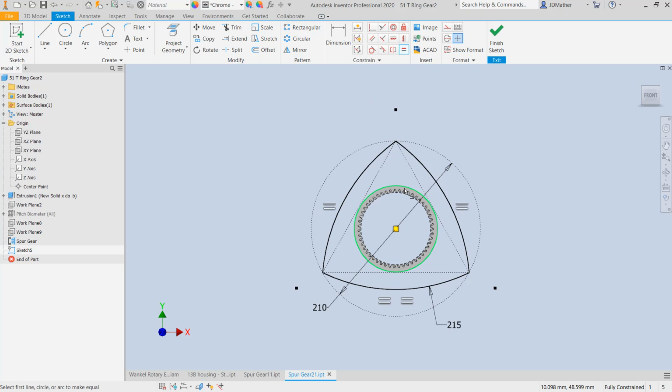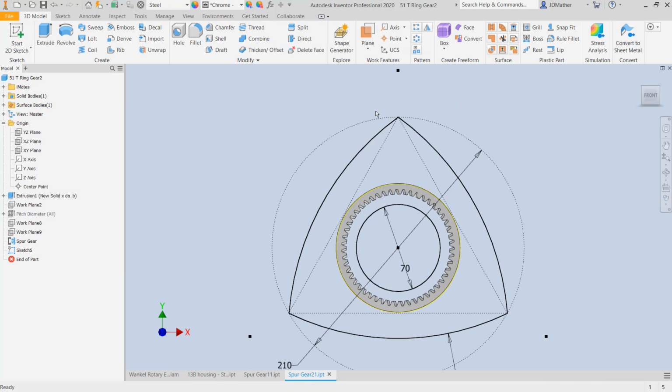I'm going to project geometry the edge of this gear, so I'll do project geometry, select the edge of that gear, and then I'm also going to draw a circle here at the origin. We'll do that as a diameter of 70. I'll then finish sketch, and I want to put a work point at this location that we will use later. So I'm going to do point.